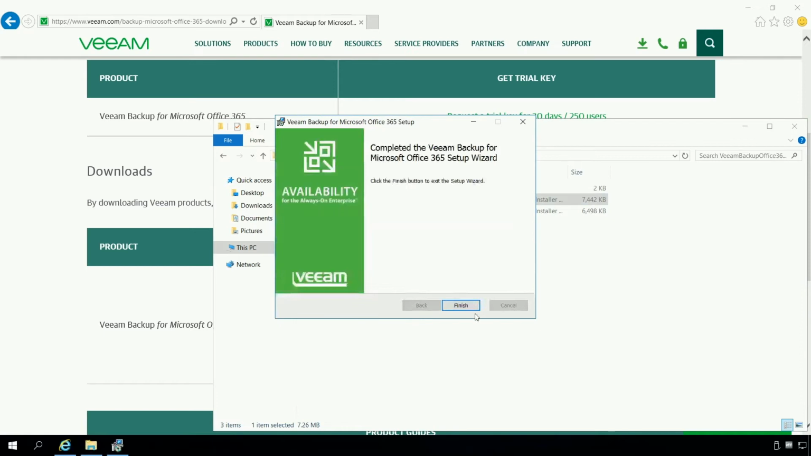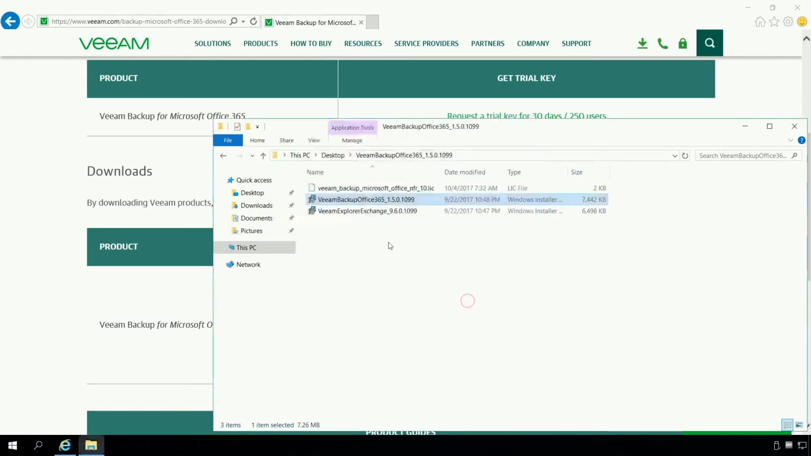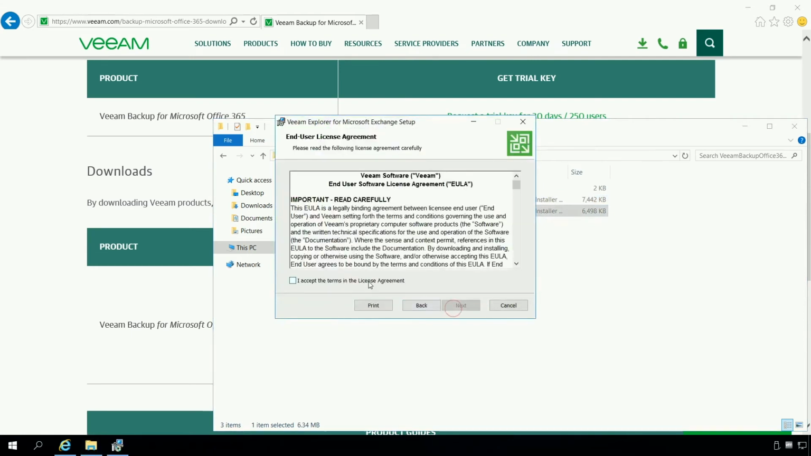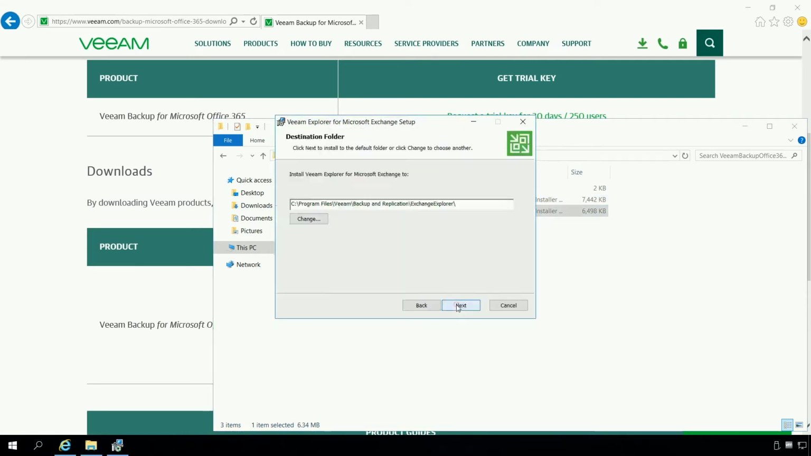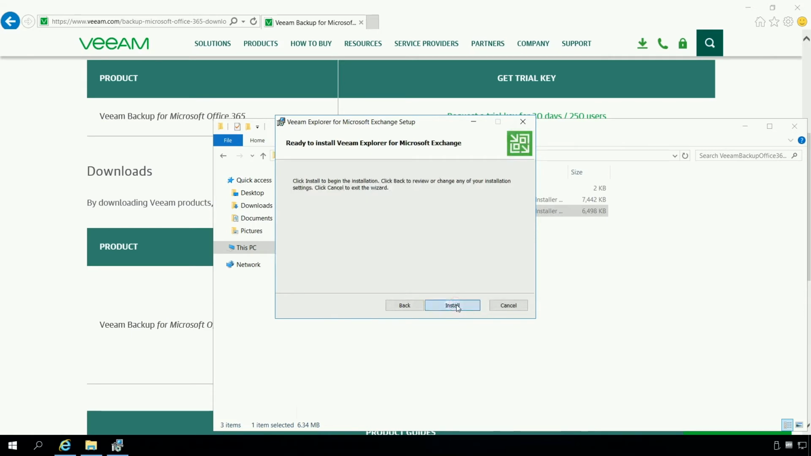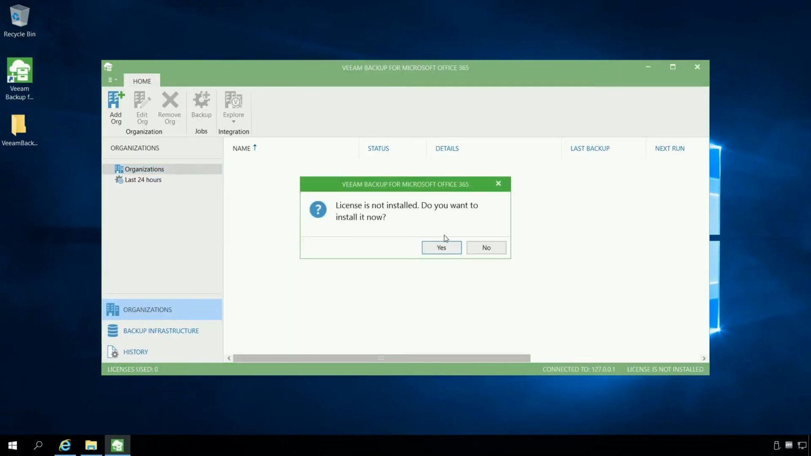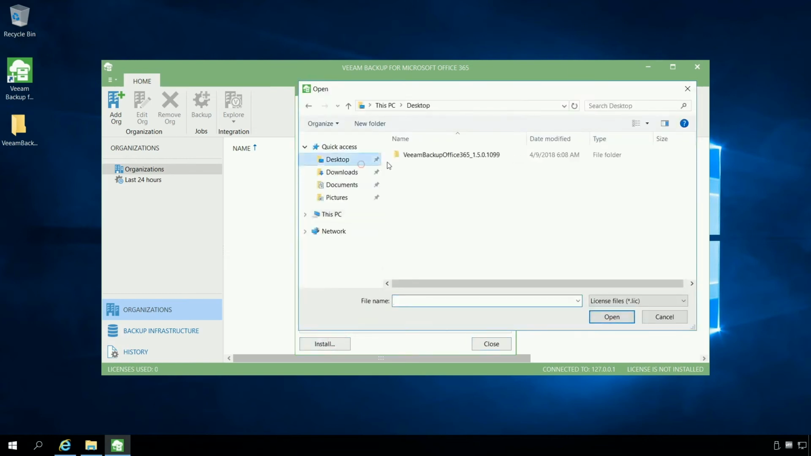Once the installation has finished, you can continue with installing the Veeam Explorer for Microsoft Exchange by running the setup file and following the steps throughout the wizard by selecting Next and finally having the software being installed. The next step is to install the license which you have obtained when downloading the software.